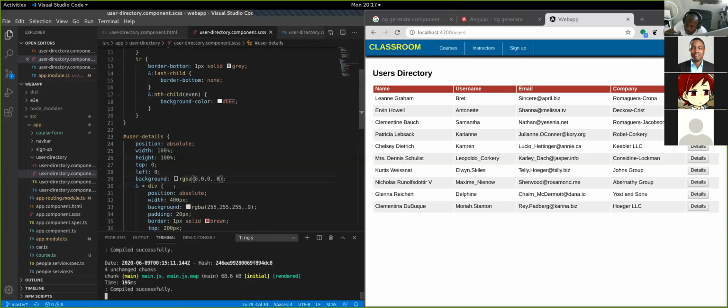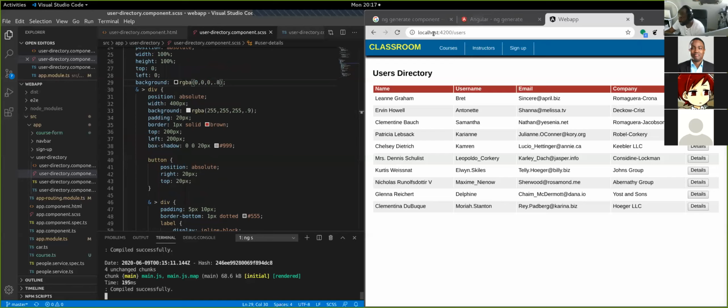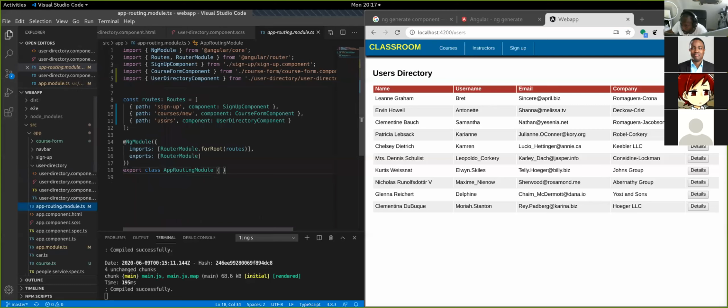So we created the component. So we created a component and assigned a route to it, right? That's the users route. The route is defined in the app routing module, right? Which is here. Okay, so we added a path and the component, right?